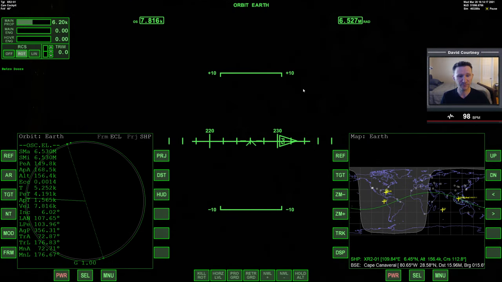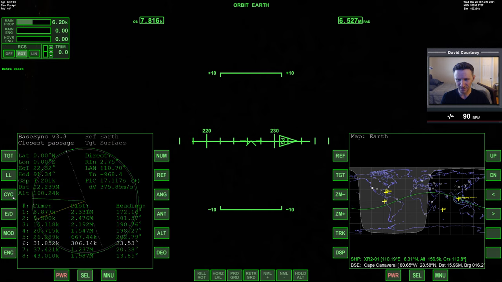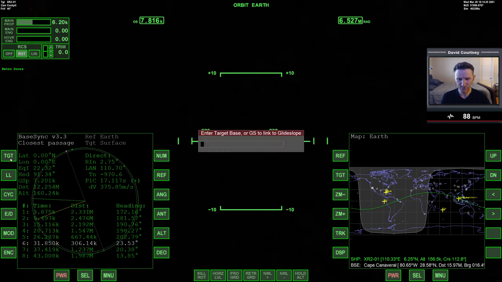So let me go ahead and switch to the full view and unpause the simulator. I don't think we really need orbit for anything anymore, so let's bring up base sync on this side and we'll target Cape Canaveral.